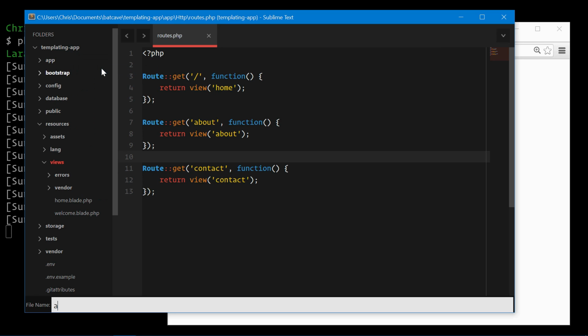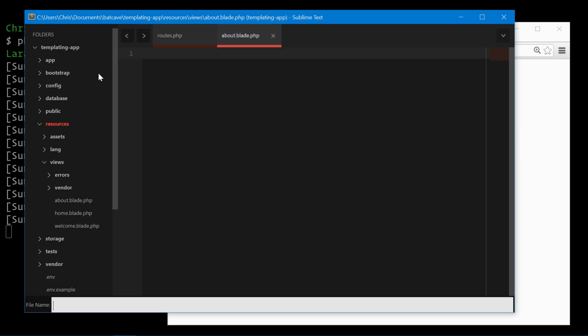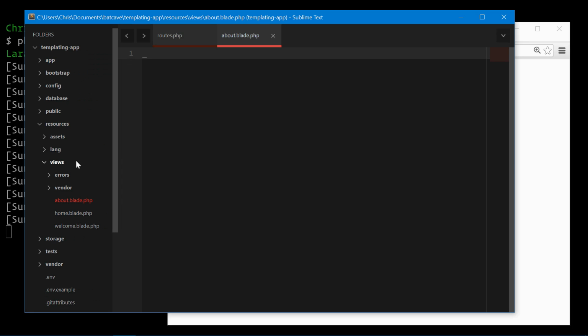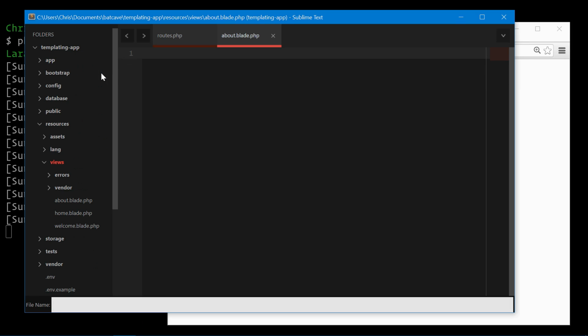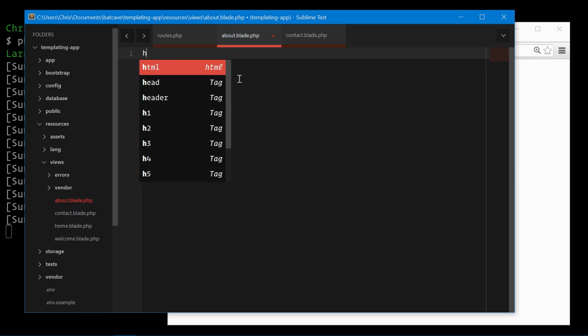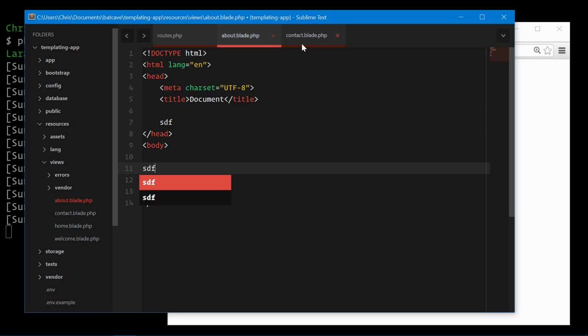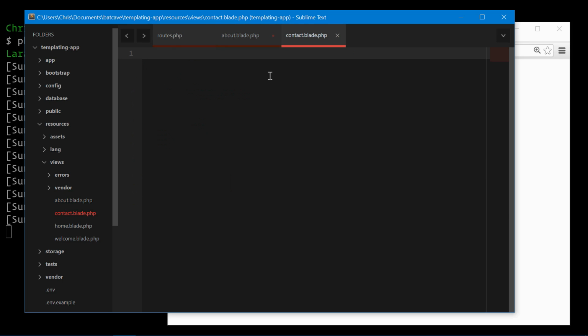New file here, about.blade.php. New file again, resources views is where we want that new file, contact.blade.php. All right, so we could go ahead and in this about file, create a new HTML5 file, bring in any CSS that we need, talk about the about page here, and then we could do the same exact thing for the contact page, but we don't really want to do that. That's repeating ourselves, and that's not very scalable when we want to create more views.